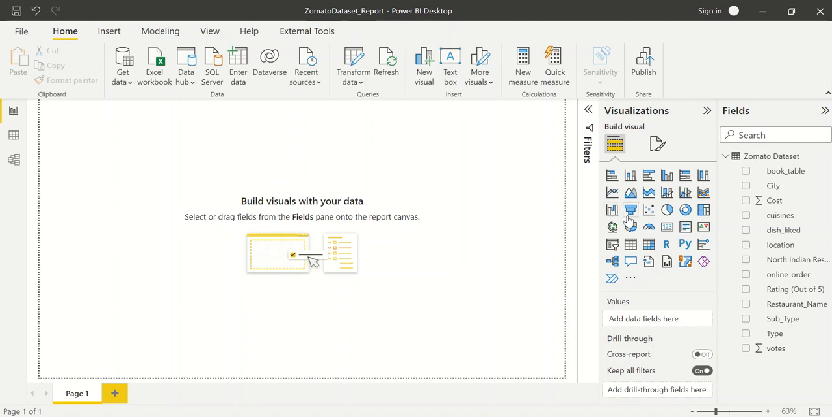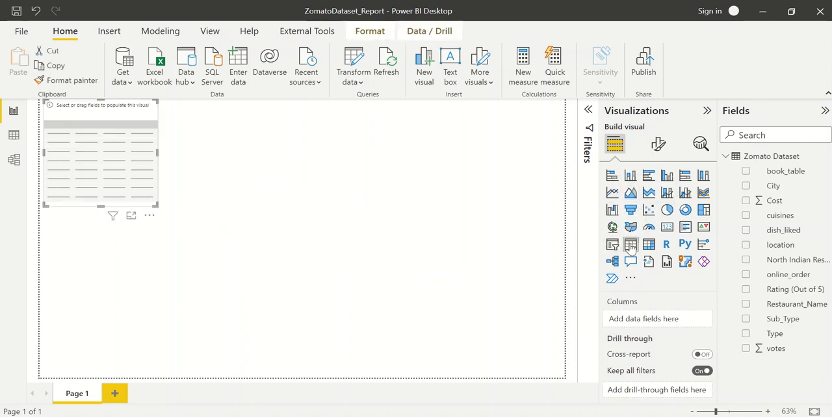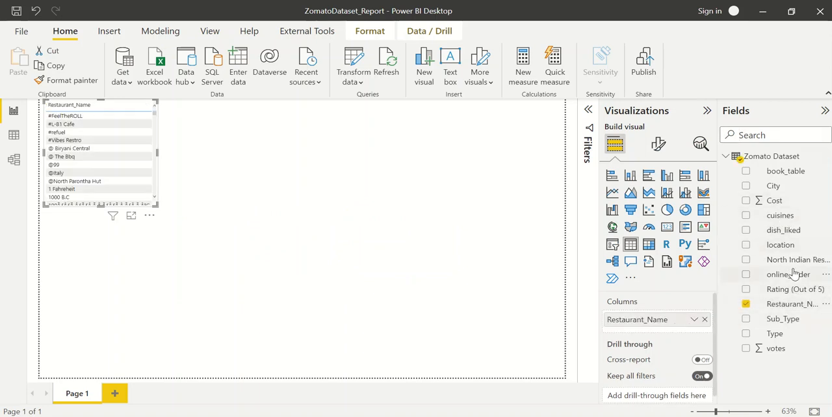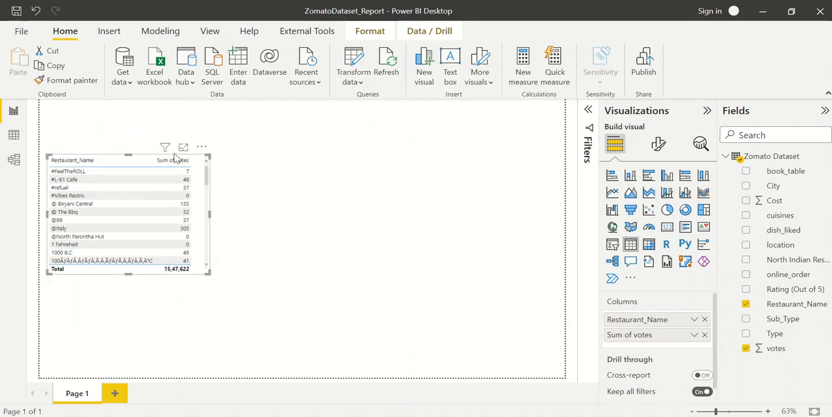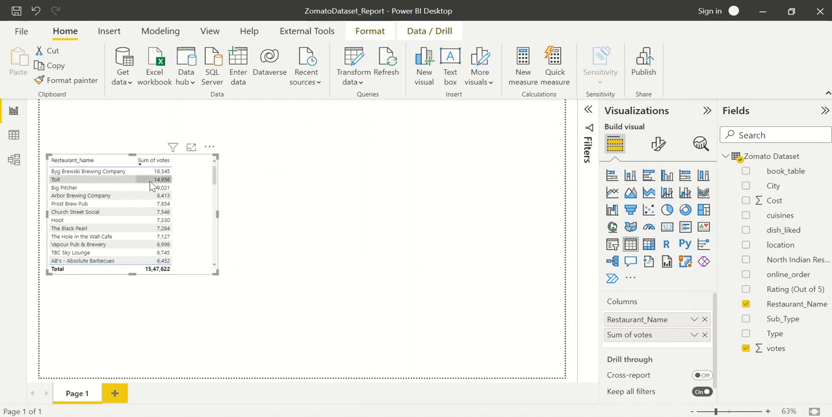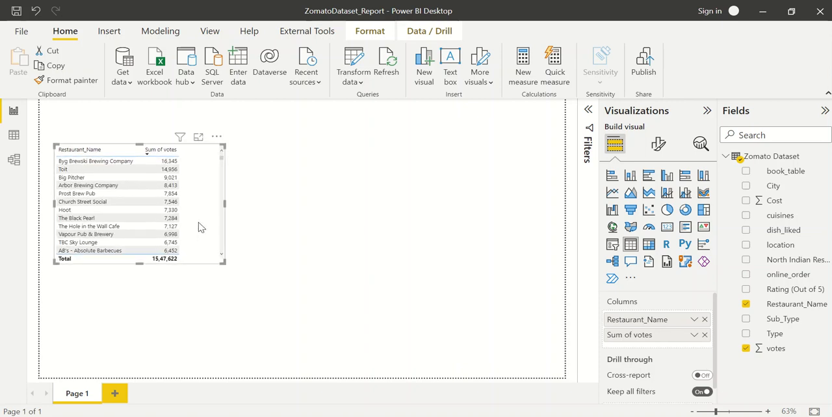Let's say I have to create a table where I have restaurant name and number of votes for each of the restaurant. Alright, now I can sort in descending order. You can see which are the most famous, or you can say most popular restaurants. Number 1 is Big Brewski, second is Toit, third is Big Picture on the basis of number of votes. Alright, so this is how you can visualize this part.